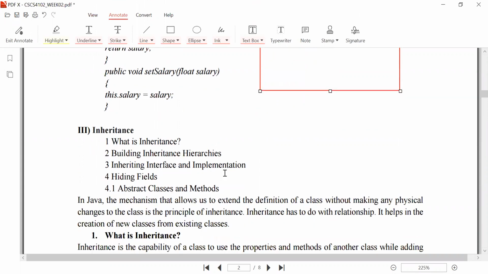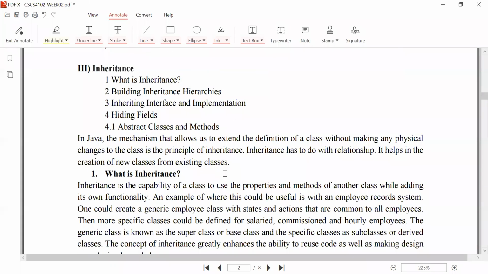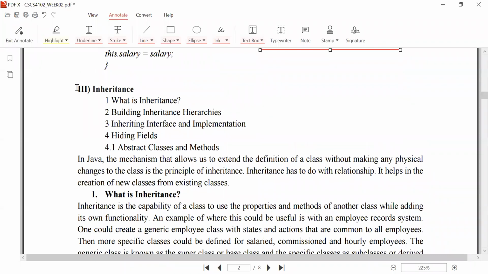Okay, so if there's nothing else, we are going to continue. So we have another powerful concept in object-oriented programming that we call inheritance.